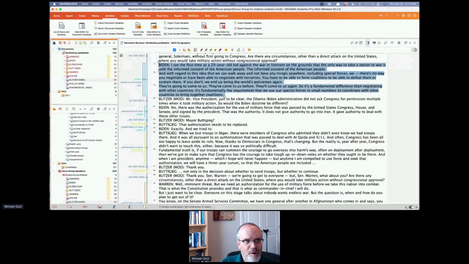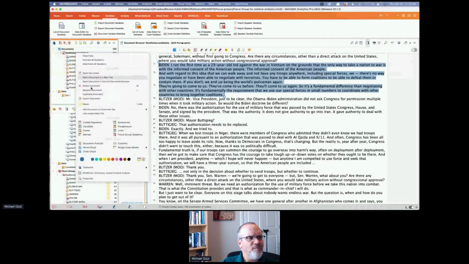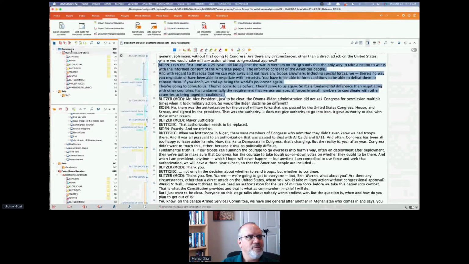I want to show you one other tool within this same right click, actually two: focus code line and document portrait. Document portrait, I've got this document activated. It's the only document I have right here. If I do a document portrait, I can see the color breakdown of the speakers there. But the one I really want is this. And I'm going to go back and reactivate this.